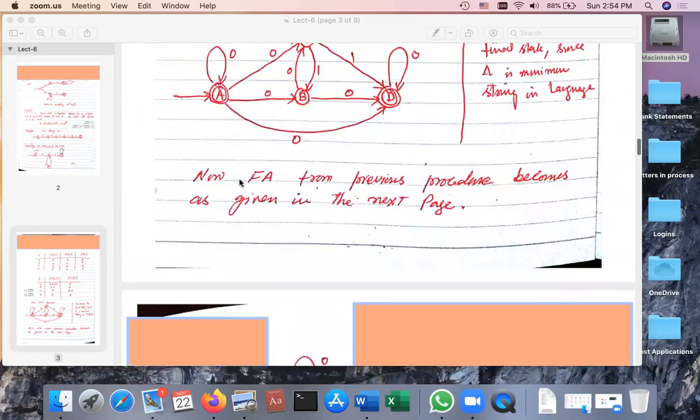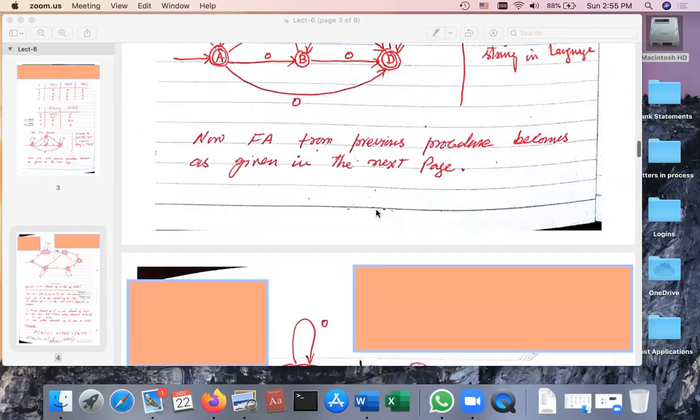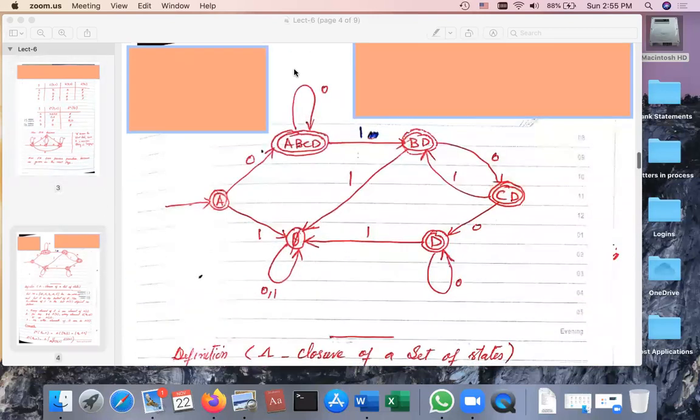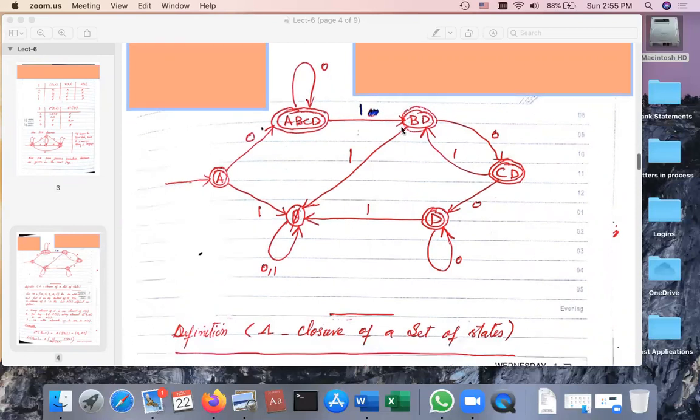So that's why it is written here. Now the FA from the previous procedure becomes as given in the next book. If I apply that previous subset construction method, which you have to do by yourself, then I will get this FA finally by using that subset construction method. So you have to do this step by yourself.